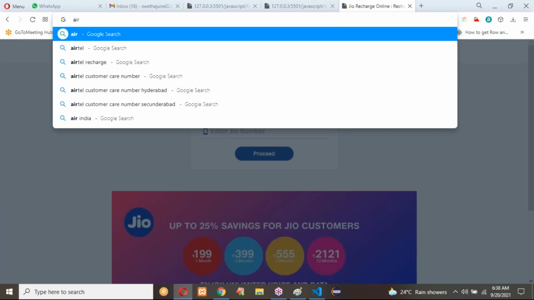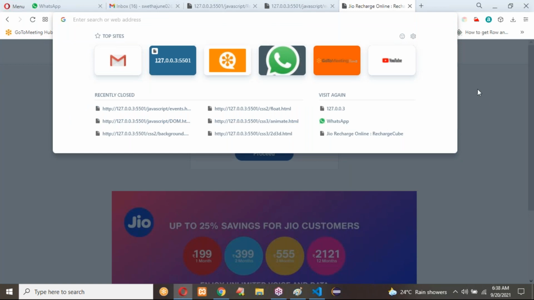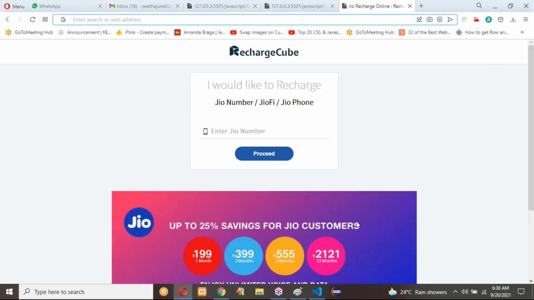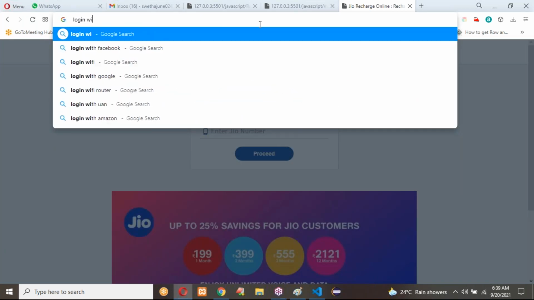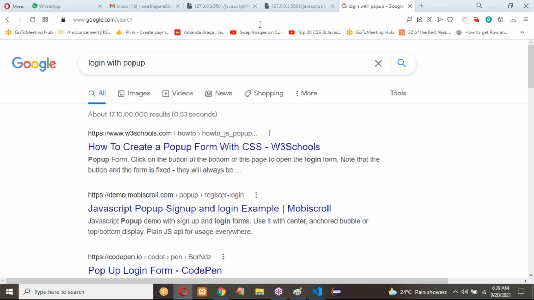Not here. Somewhere you might observe that when you click on some button, it will give you one pop-up for login. So if I want to log in, I can enter my details there, and by that I can log in. That type of input we can log in. I'll show you. Login with pop-up. So the pop-up window, how to create it, a login with the pop-up.